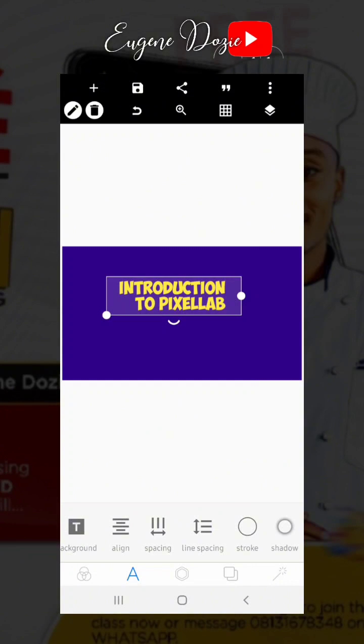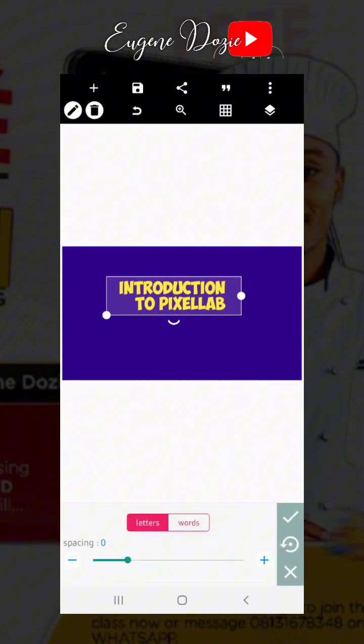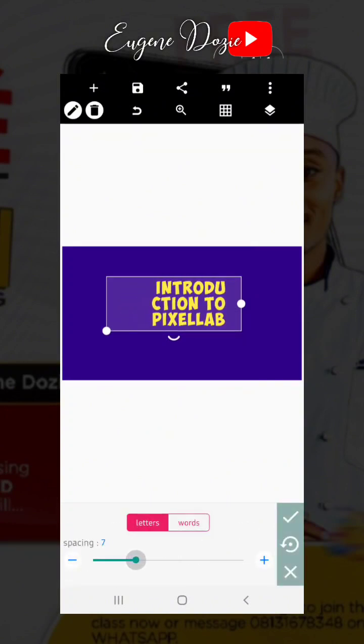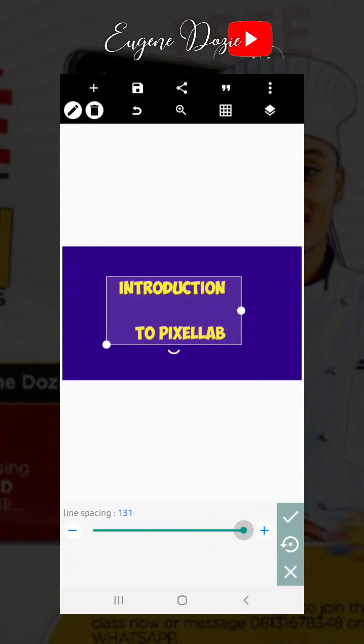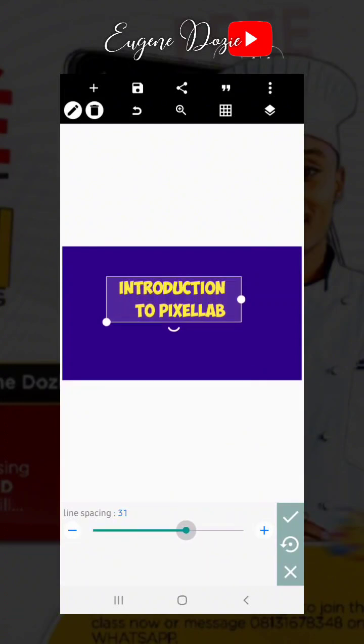Then spacing is the space between fonts or between your text. And then line spacing, the space between the lines of your text, you want it to be compacted, or you want to give it a bigger space.